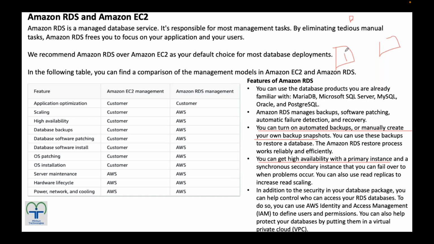There is a primary DB. The data will be synchronously updated into the secondary. If something goes wrong with the primary, this one will become the primary. You need not worry about that failover. In the background, automatically the RDS service will take care.